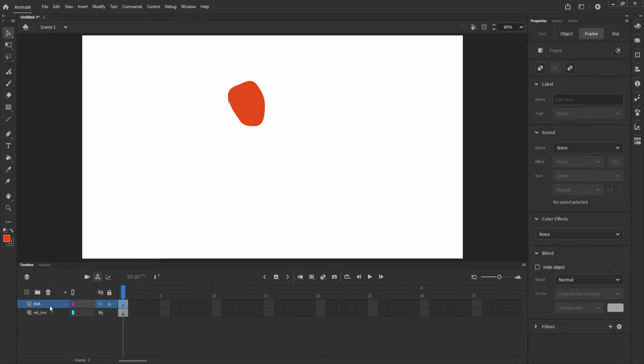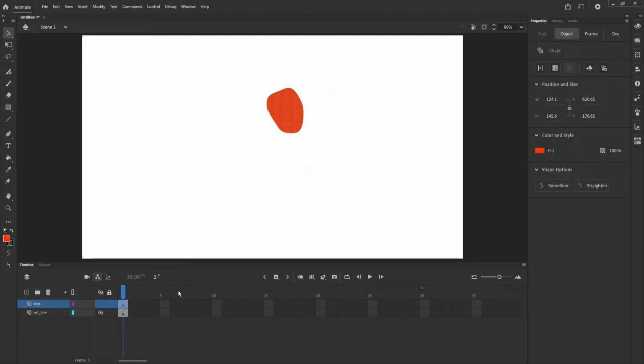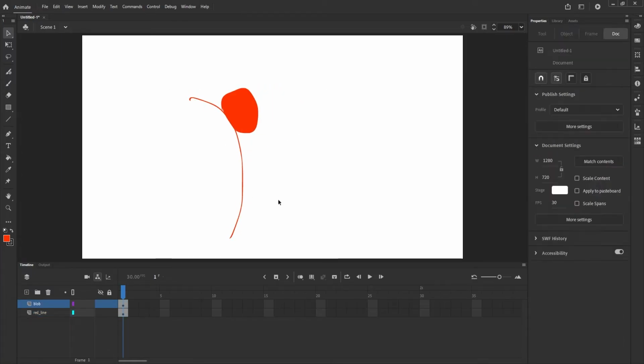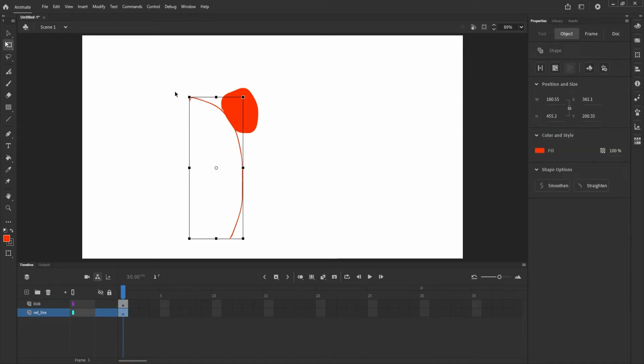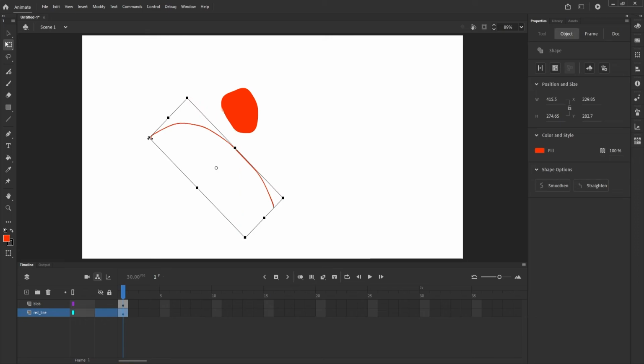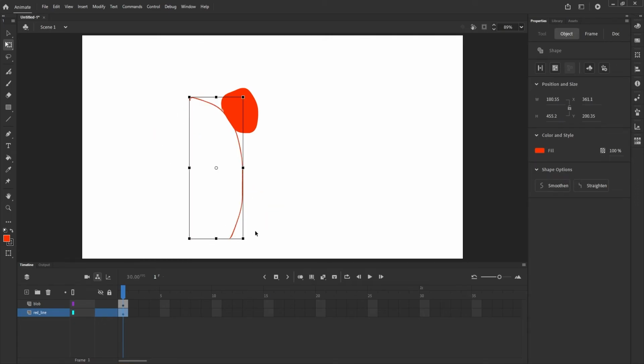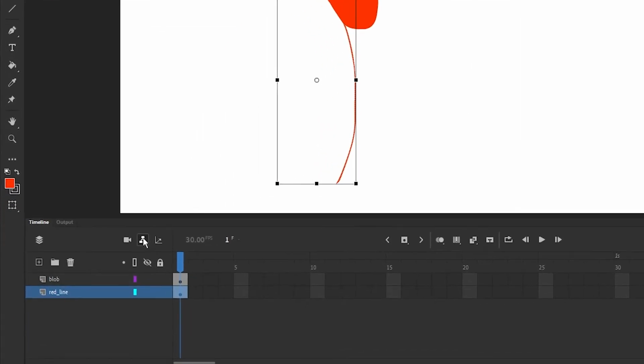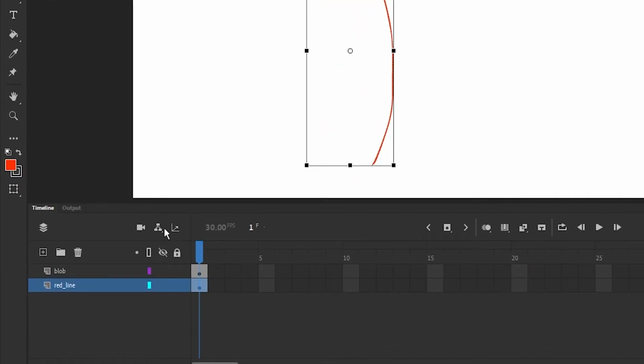So right now I have two layers. I have my blob layer on top, and then I have another layer with a red line. What if I wanted the blob to change in shape, but I also wanted it to move around with the red line? Well, using what we know so far, we would have to go in and add keyframes for each one on their own, and that would take a lot longer. But what if the blob could just stay attached to the line unless we moved it off? That would be parenting.